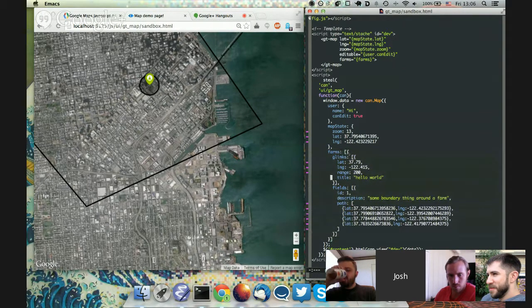You'll see that G-links have a latitude and longitude location. They have a title. They have a range. This is just data. It doesn't know anything in particular about how the map is supposed to work. We have information here about the fields and a path that is a set of points that delineates the field.